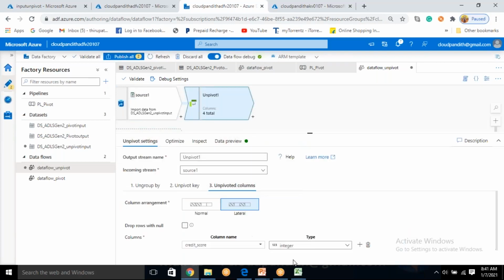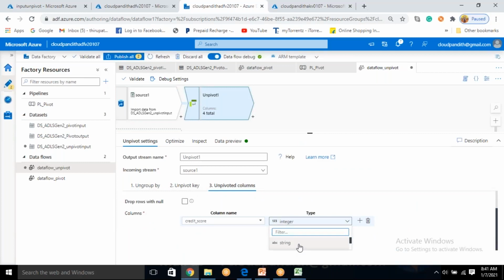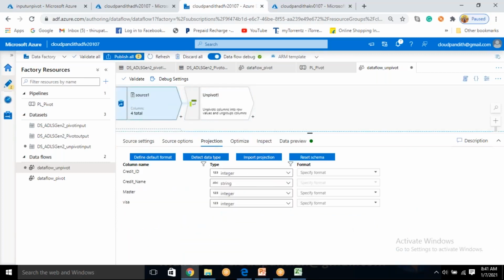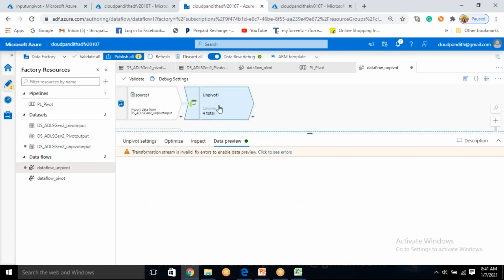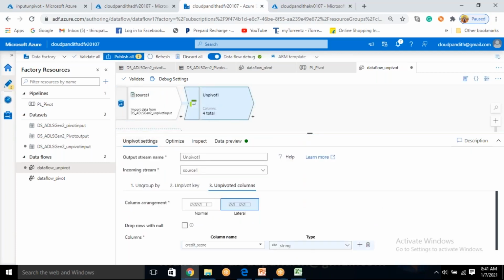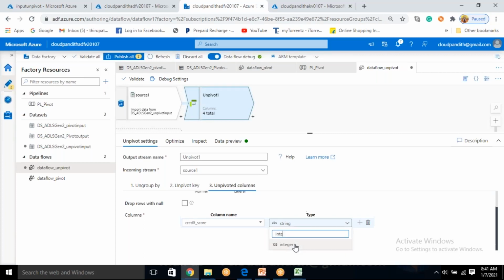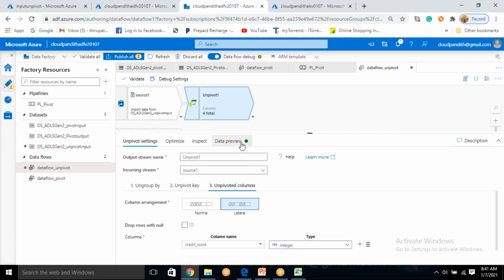Now come here. Again, let's say I will mark it as a string. See, again it is not working, because the values we have in master and visa are integers. So only those integer values we need to include in this particular credit score. That's why you need to have the correct data type, integer. Select integer, come to data preview.